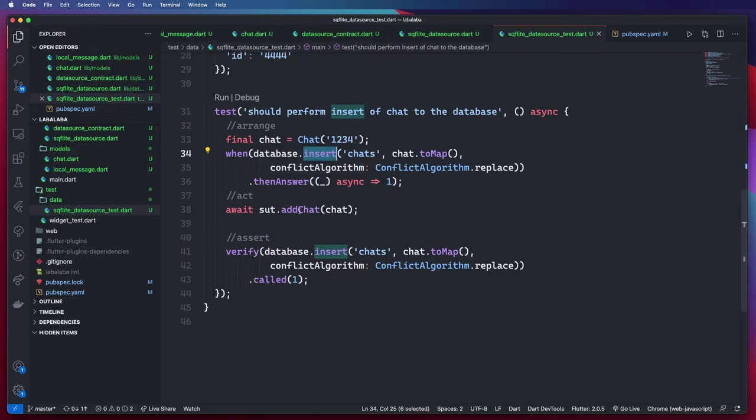So we go ahead and say SUT, we add the chat, and then here is the verification. We verify that the insert method was called on the database object with the chat table, with the values from the chat map, and with the conflict algorithm being replaced. And this should be called only once. So this is basically verifying the behavior of our system. It is not validating the output. It is not determining whether or not the output is correct, but it is verifying the behavior.